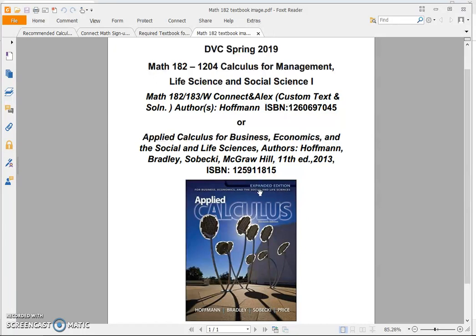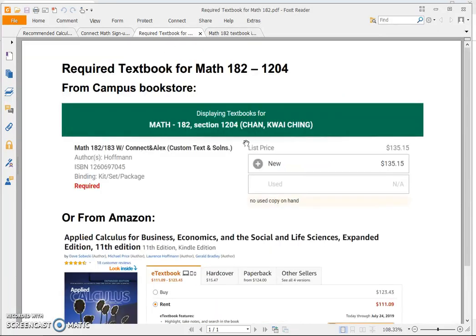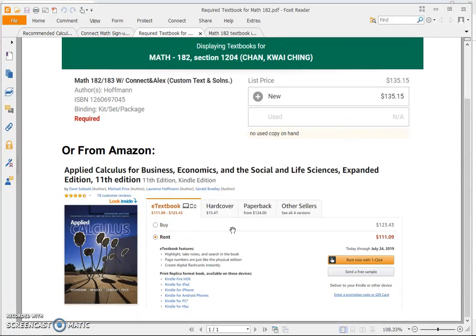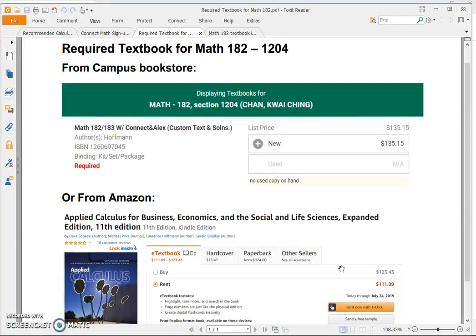For this course, I do not require a physical textbook, although all material will be followed according to these books. I don't require a physical one. If you actually want to buy one, you can go to the bookstore or Amazon. So these are the costs.